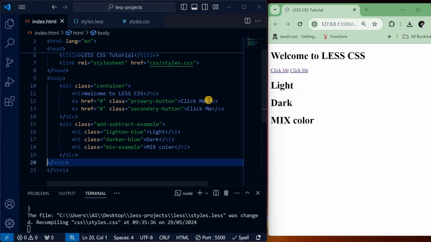Extending classes is basically used to reuse styles without duplicating code. It also keeps your CSS DRY. DRY simply means don't repeat yourself, and it makes it easier to update styles across multiple selectors. So let me take you through an example of how you can extend classes in LESS.